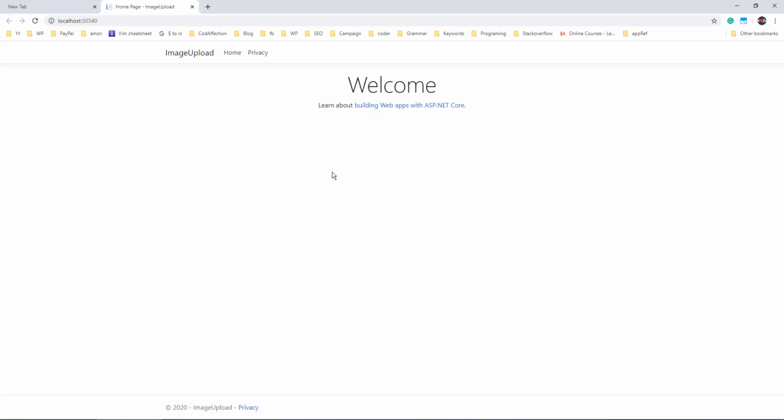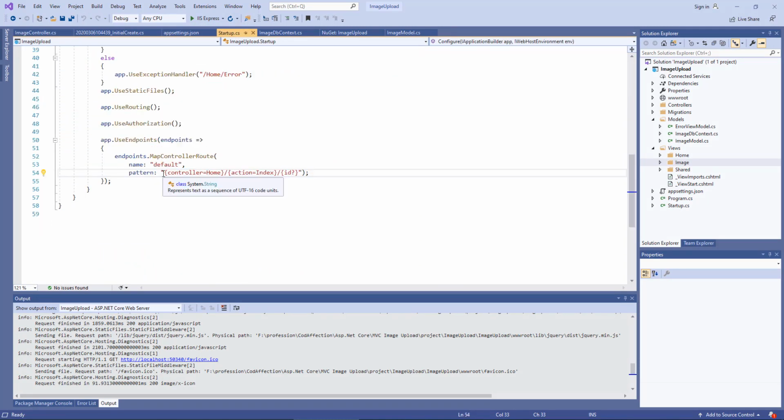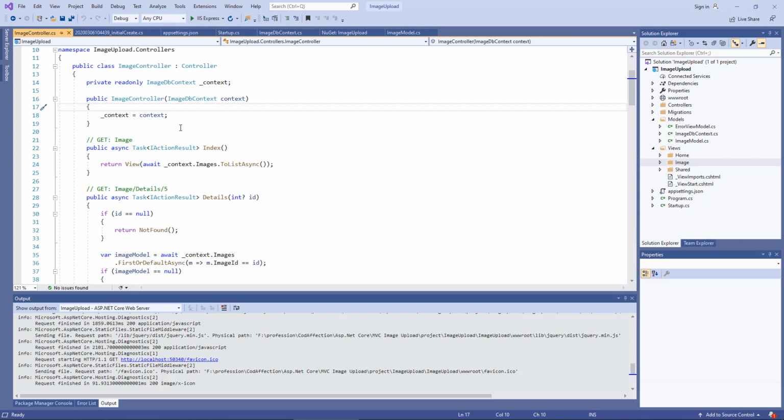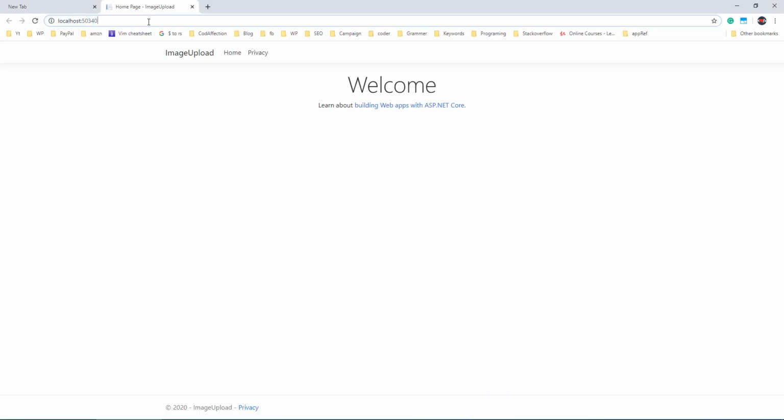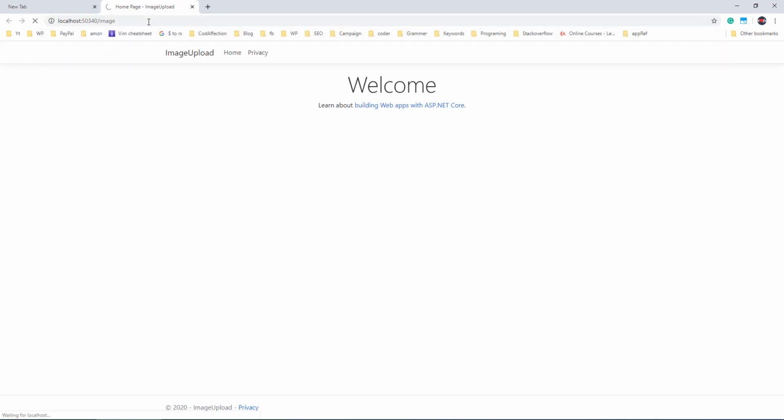Now let's look at how to access the newly created MVC controller for Image. For that, let's check the route configuration for this ASP.NET Core application, which is defined inside this Startup class here. First of all, we have controller/action name/ID parameter. By default, Home will be the default controller and Index will be the default action. In order to access this Image controller, we can do this, /Image. By default, it will load the Index action.